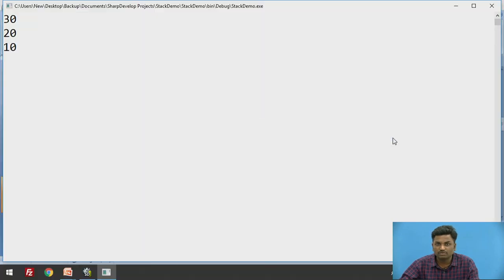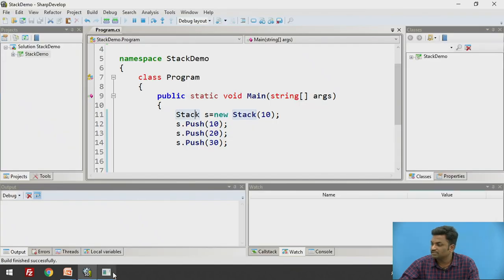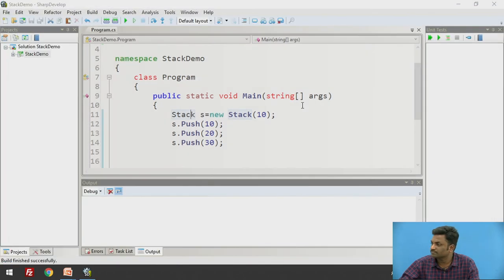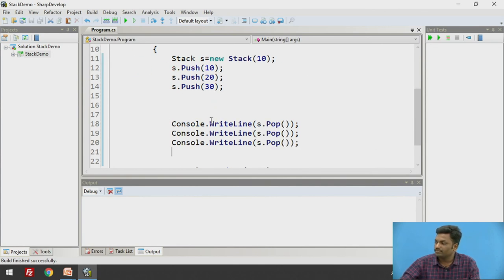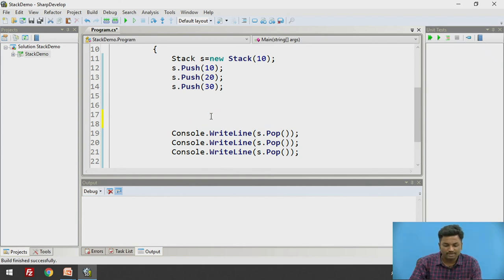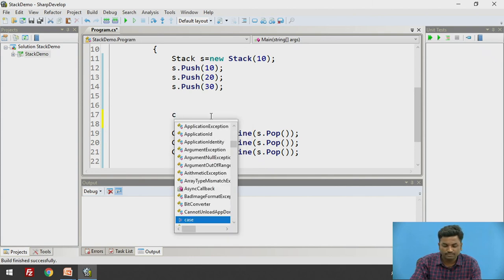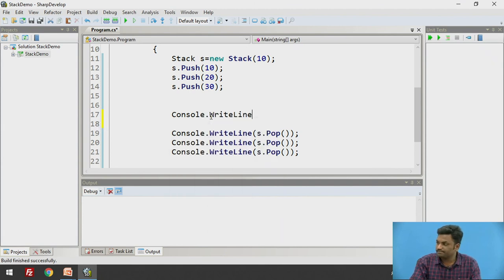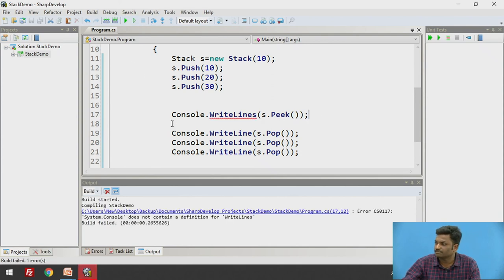Let us have a look at SharpDevelop. Let us close this console first of all. Now, if I call this method s.clear, it is going to clear all the contents of the stack. Similarly, there are many other methods. S.peek. Let us print this value. Peek should give me the topmost element, as we have studied just now.